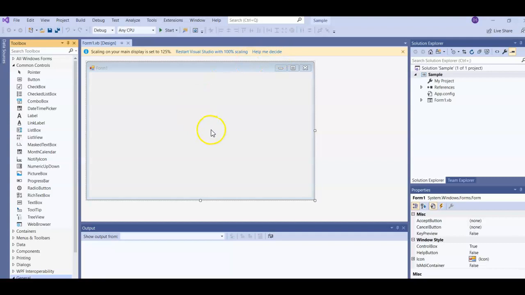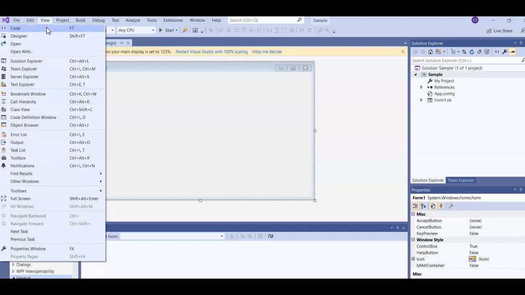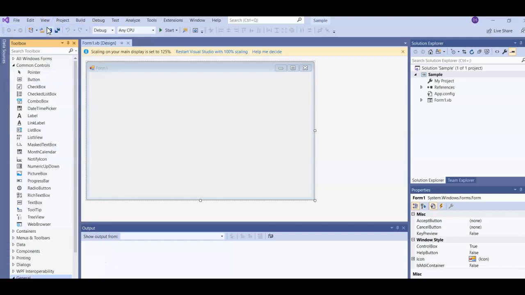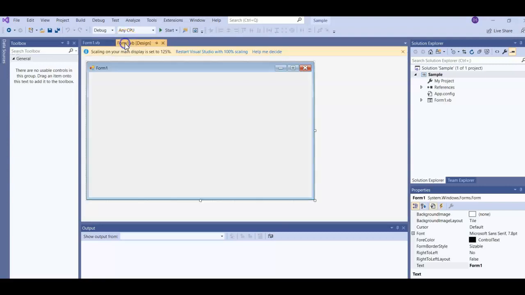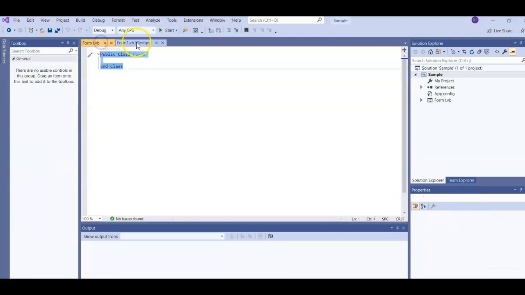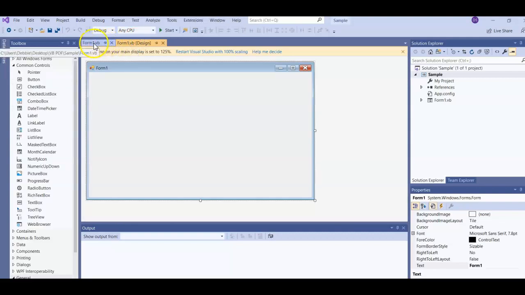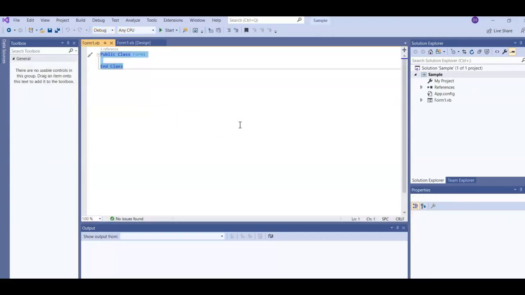What this does is it creates your form, and up here you'll see this tab, Form1.vb. This is the design of the form. And then if I go into View and click on Code, this will show me the code for the form. Now this form is empty, so I don't really have any code in it, but you can switch back and forth between the design and the code. So that's the basic setup that we want to use.